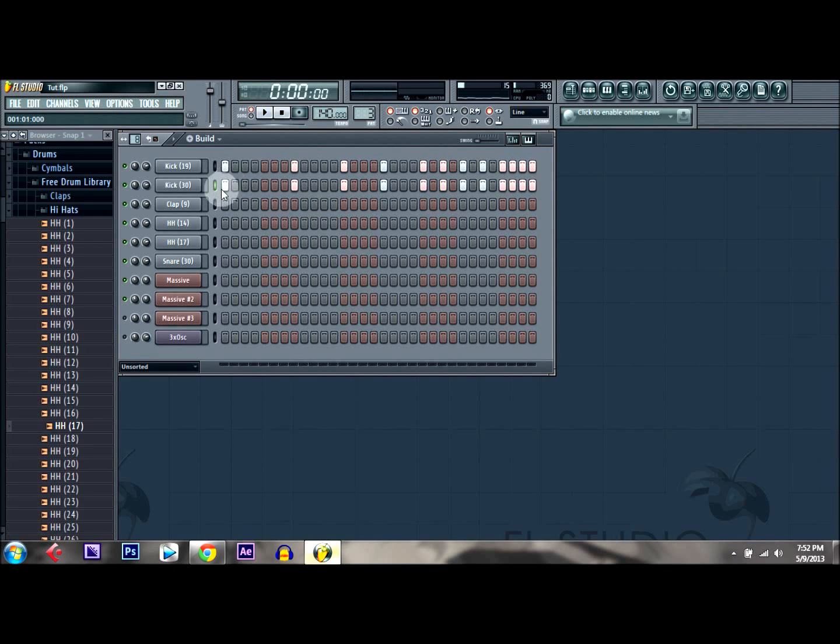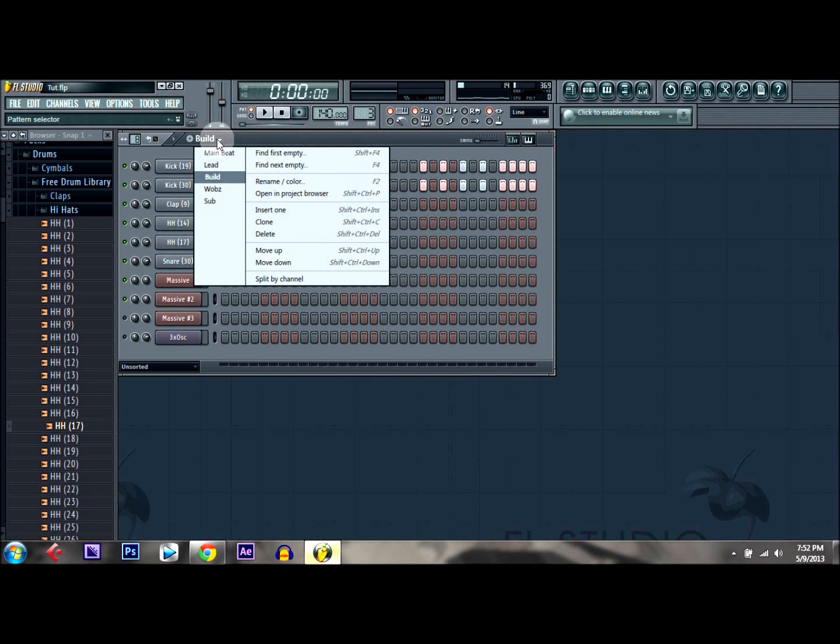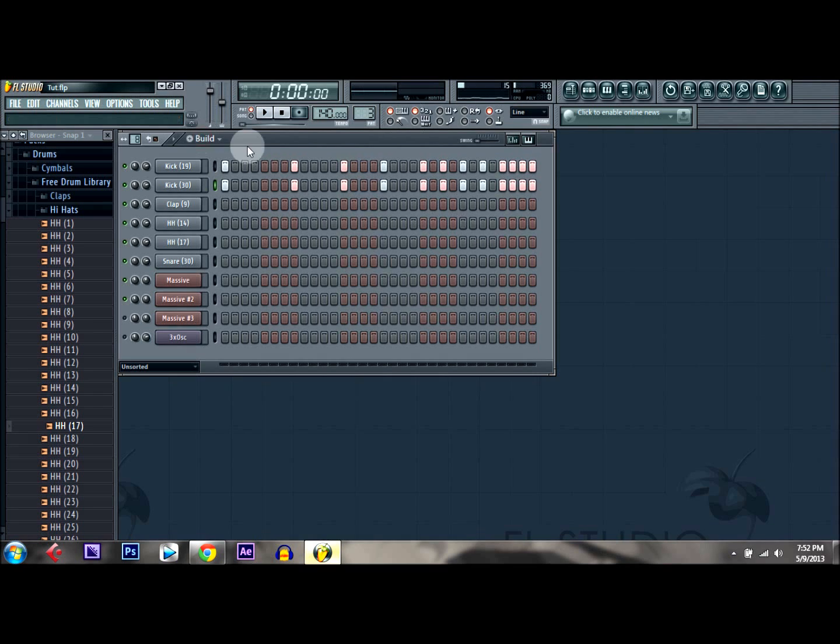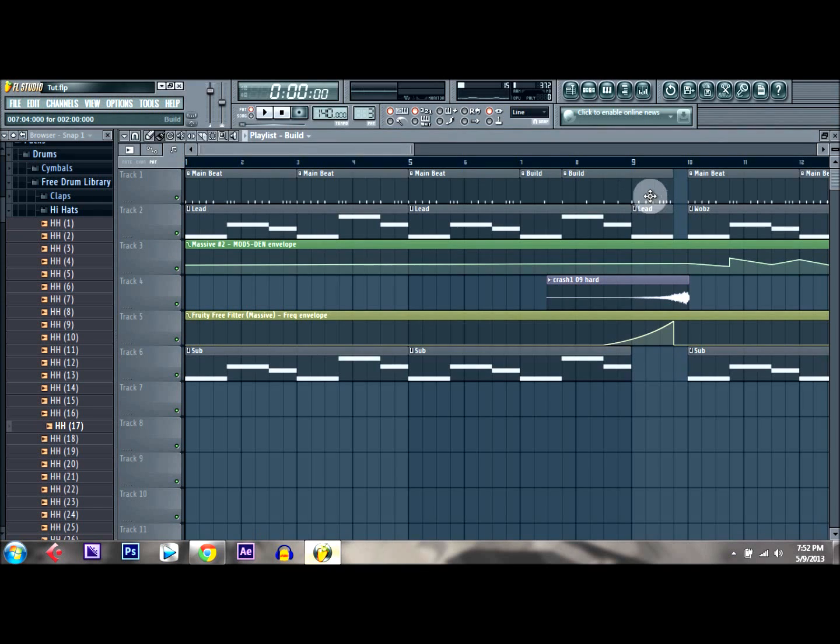Start off slow. So you have 1, 1, and then build up 1, 2, and then 1, 2, 3, 4, and then 1, and just fill it in so you get this building. You get that building sound, and that's what's gonna back up our build for our drop into the wobbles. Okay, so far we have our main beat and our build all done.